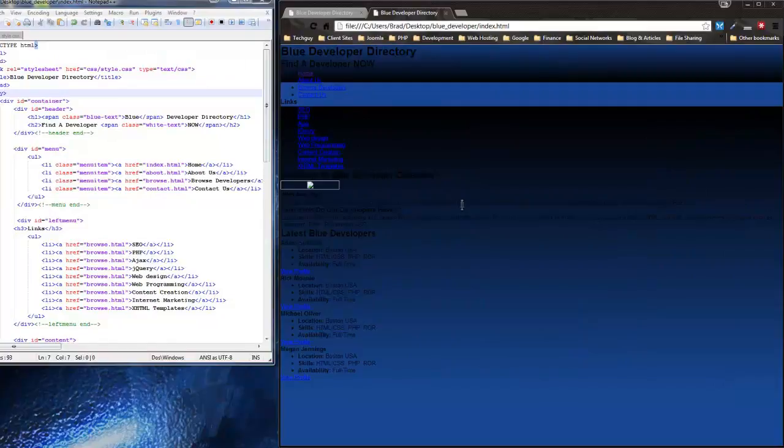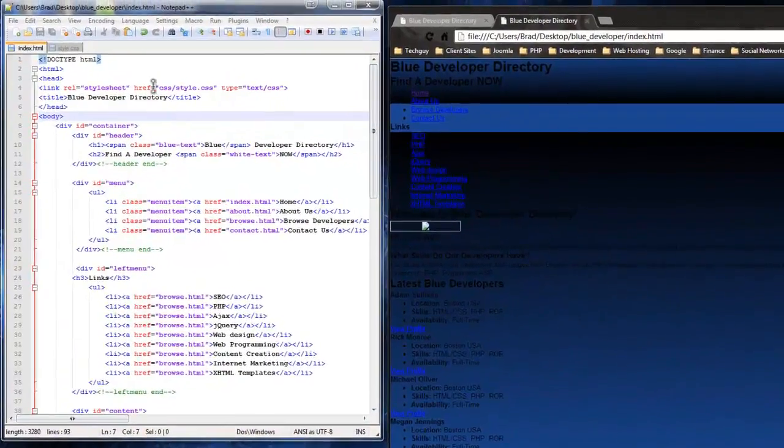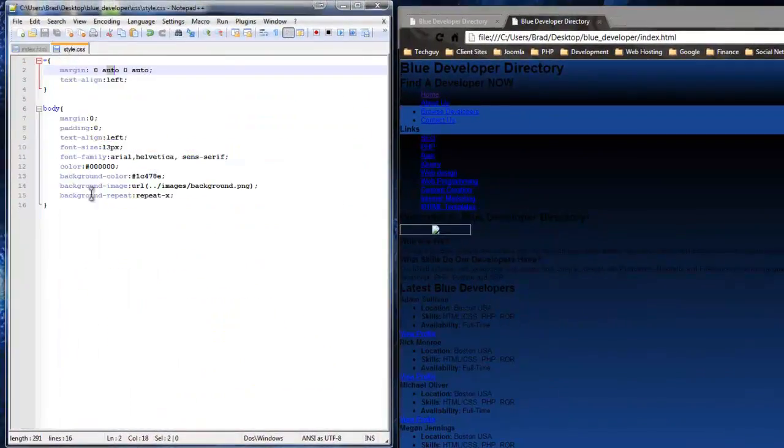This is our work in progress, and it's just the HTML we created along with a tiny bit of CSS styling. If we go to our style sheet, you'll see the body has some styling. It has text align to the left, font size of 13, the font is Arial, and we have this background image that we added, and we made it repeat X. We made it repeat horizontally. So that's this gradient blue that you see that is repeating horizontally.